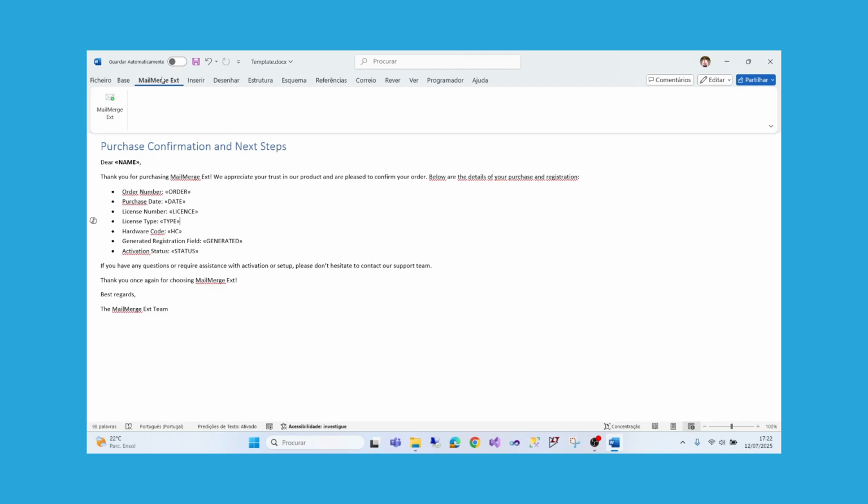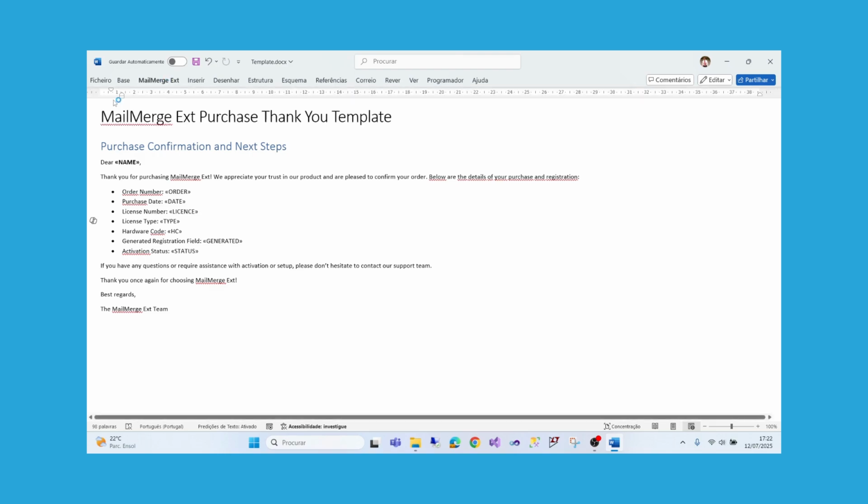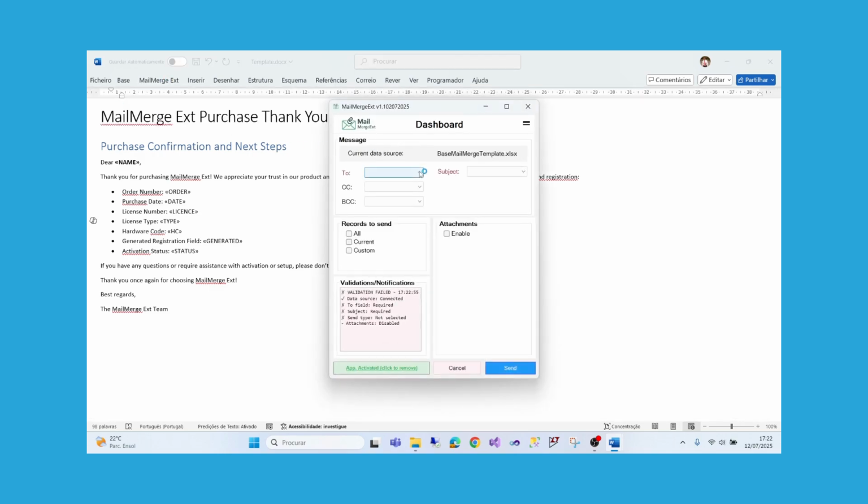To proceed with sending these communications, we click on the MailMerge Ext icon located in the tab of the same name. Select the corresponding fields for TO and subject. If applicable, we can also choose the CC and BCC fields. We select to send all messages and in this case choose the fields for the two attachments.